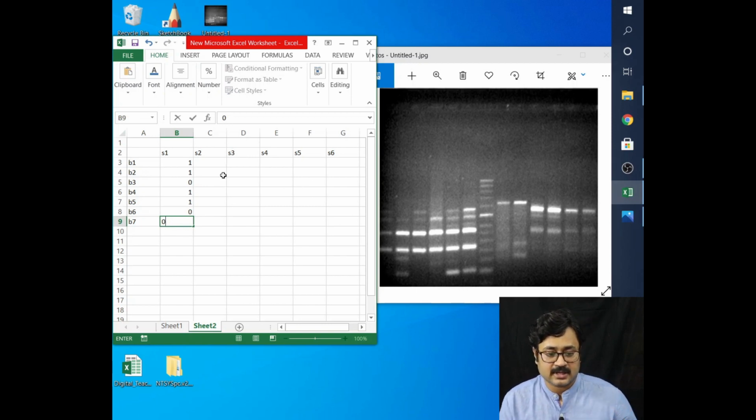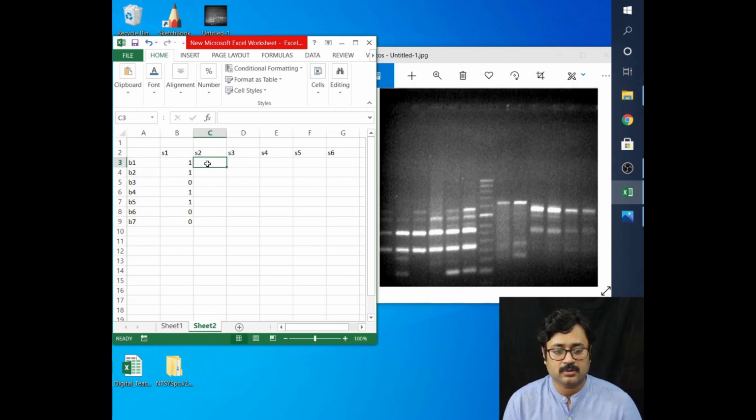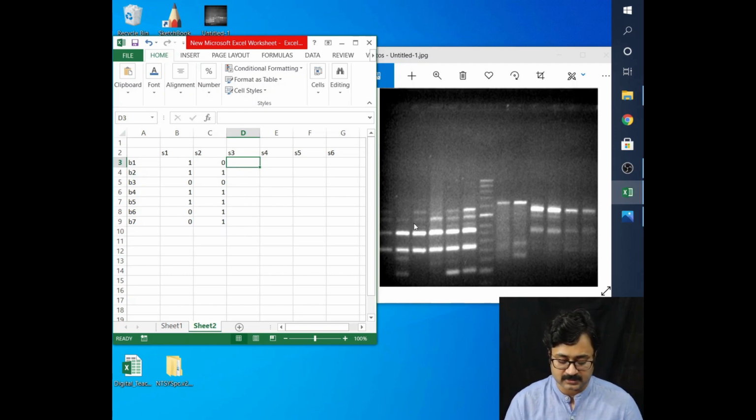So the same way we'll go to sample number 2, where the first band is absent here, second band is present, third band is absent, fourth, fifth and sixth, seventh, all of those bands are present. Now this number 3 here, the first 5, all of them are present, so we'll mark accordingly, and the last 2 are not present, so that will be 0 and 0.